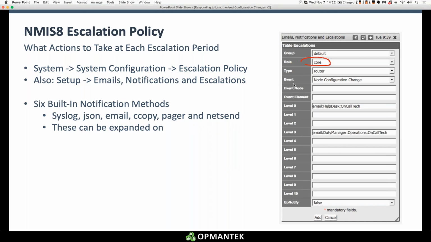So we're saying all devices that are assigned as core devices. And that's just a metadata tag assigned to a device of type router. And NMIS will figure out what kind of a device it is based on its manufacturer, model, and operating system. So it'll figure out if something's a router or a switch, firewall, load balancer, etc. And then we've specifically selected node configuration change as the event.